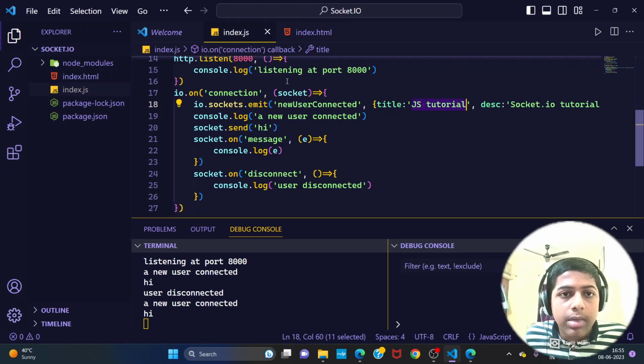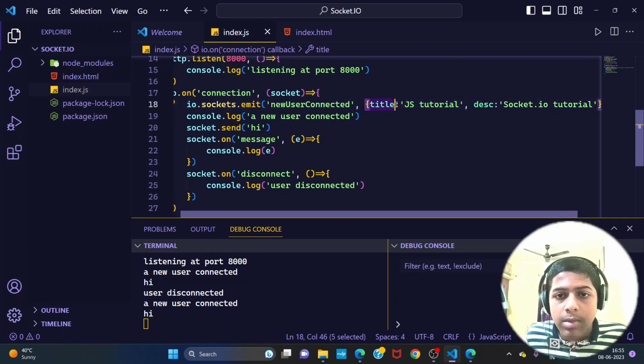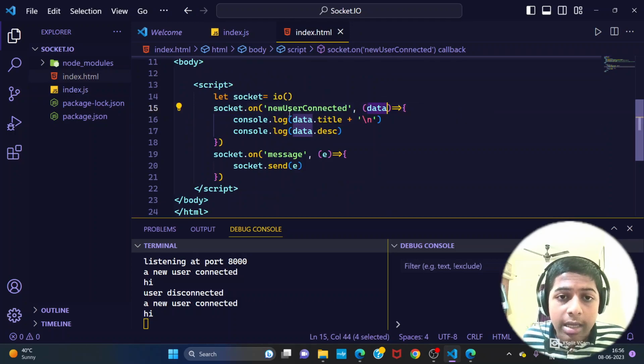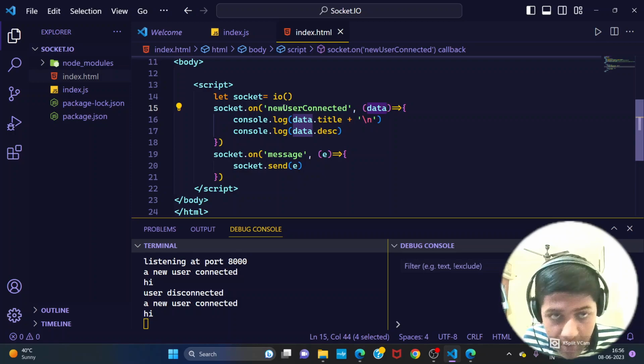So this is how you can make your own custom events and send custom data from the server side to the client side, and how you can access that data on the client side by firing this event using the socket.on function.